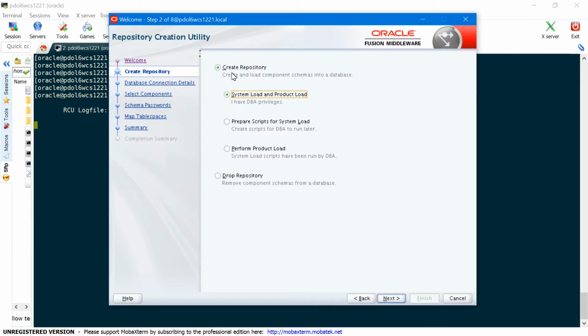And there are two steps in repository creation: system load and product load. System load requires sysdba privileges. So select first option if you have sysdba privileges, which performs both system load and product load. If your DBAs are not willing to give you sysdba access, you can select option 2 to generate SQL scripts for system load, and you can give the generated SQL scripts to your DBAs to execute them as sysdba. So after the system load is performed using the SQL scripts, you can run RCU again and select the third option, which performs the product load. So I'm going ahead with option 1 as I have sysdba privileges. So select that option and click next.